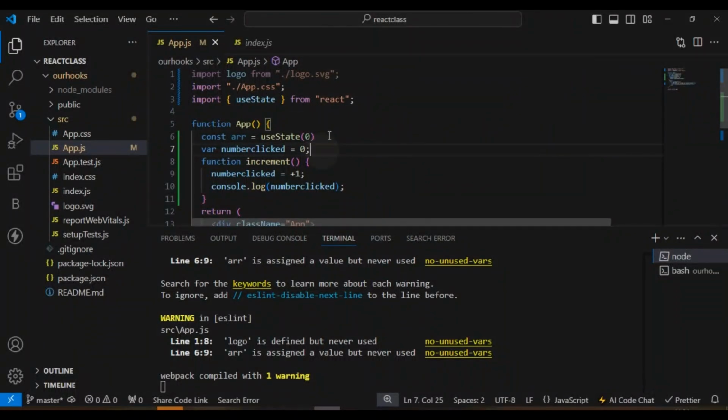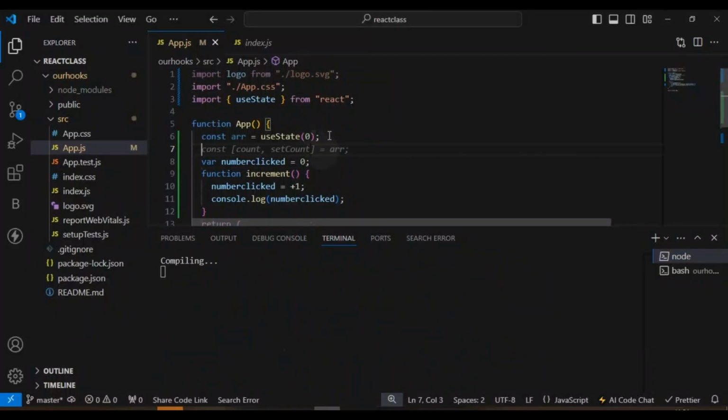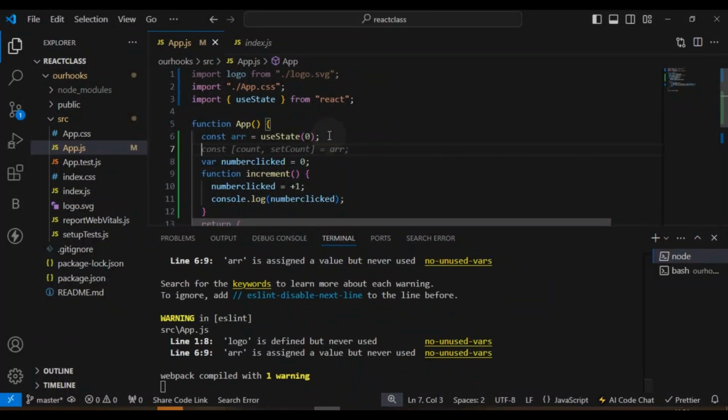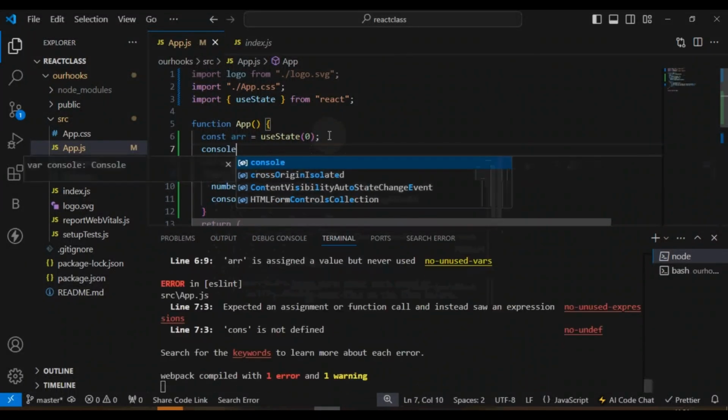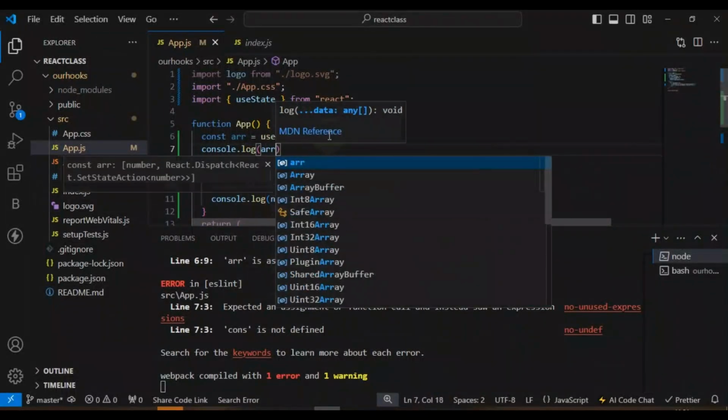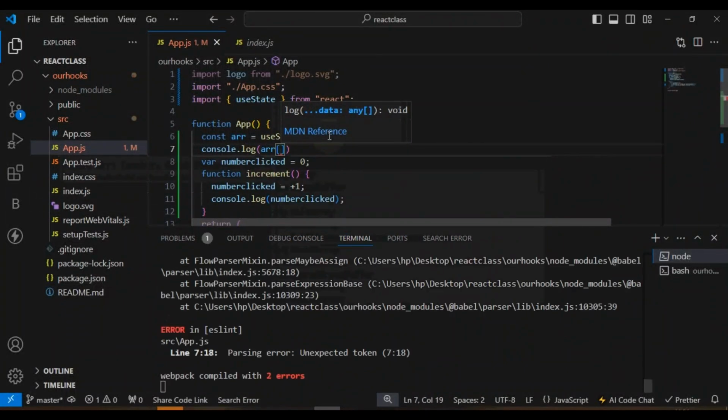Now, when you call the useState function and pass in your initial value, it returns an array of two elements. The first element is the current state. The second element is a function, and that function is used to actually change the state. So let's look at it. I'll console.log the first element of this array.